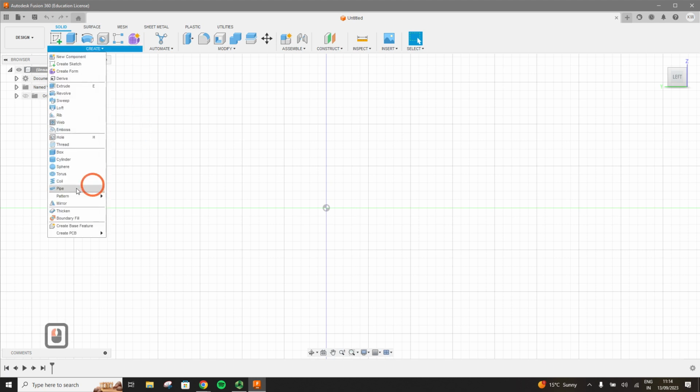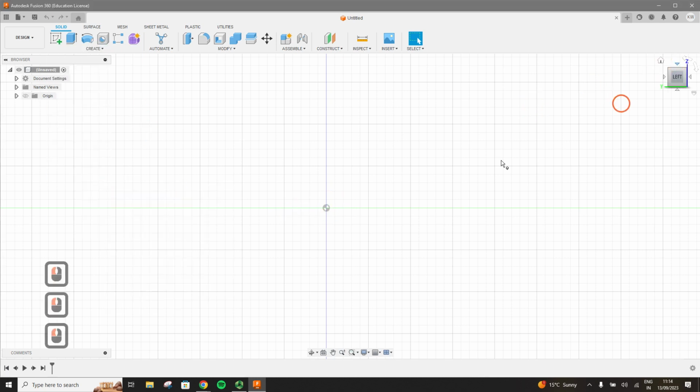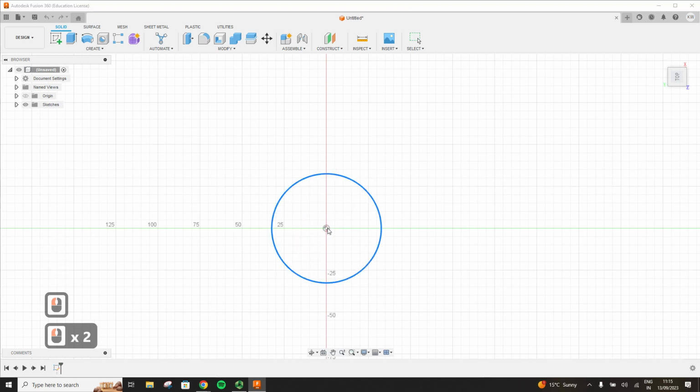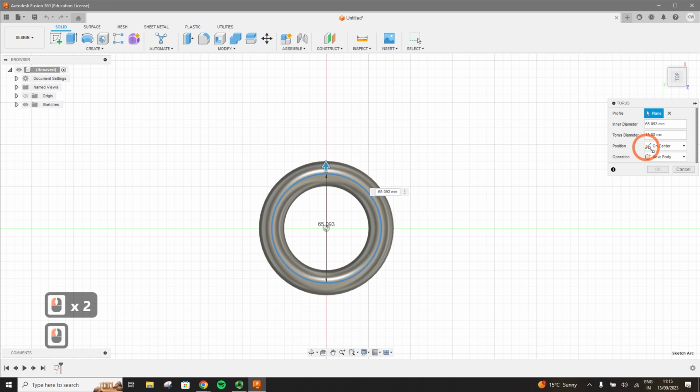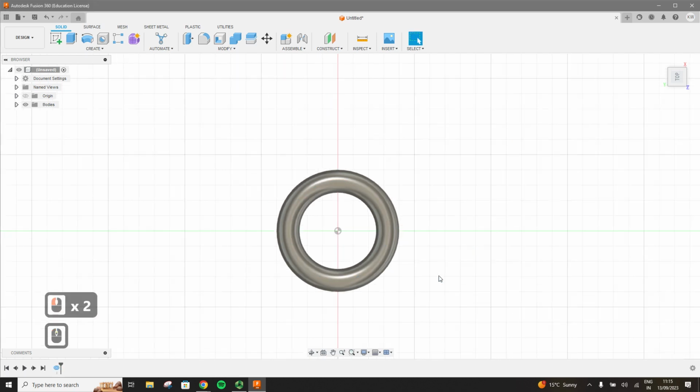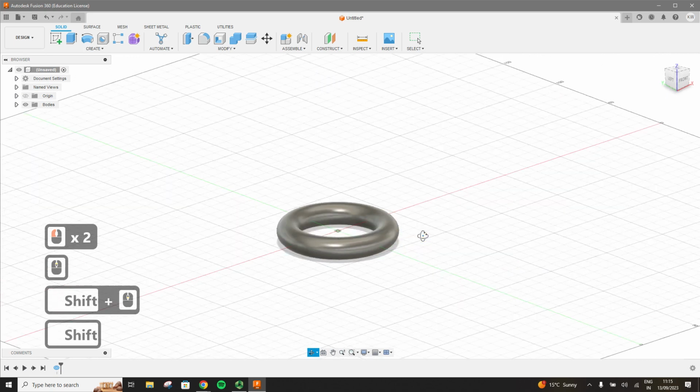So let me quickly create an object. Don't worry about how I am making it right now. So let's make a torus. I'm just quickly setting two circles. Okay, this is a torus, and again, as we said, we can look around.